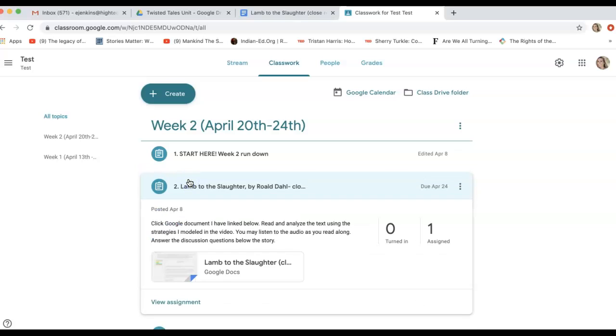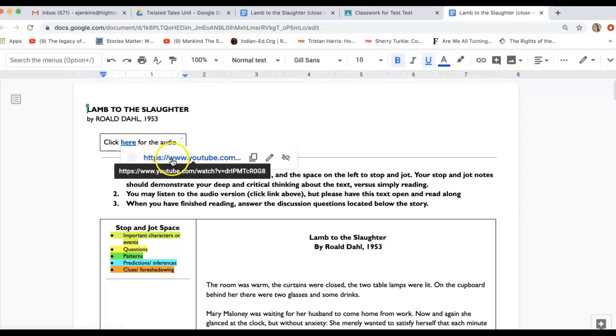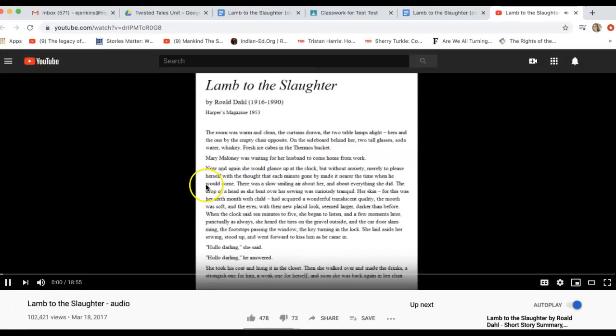So in order to access the assignment, you're just going to click on it and read the instructions, and then open the assignment. All right, guys, all of the texts that we're reading in this unit are going to have the same sort of layout, okay? So the title's up top, Lamb to the Slaughter by Roald Dahl, and it was written in 1953. Every single text that I assign, any story, poem, whatever, I will give you the link to the audio version. So if you want to listen along, you can click this link and it will open up YouTube.